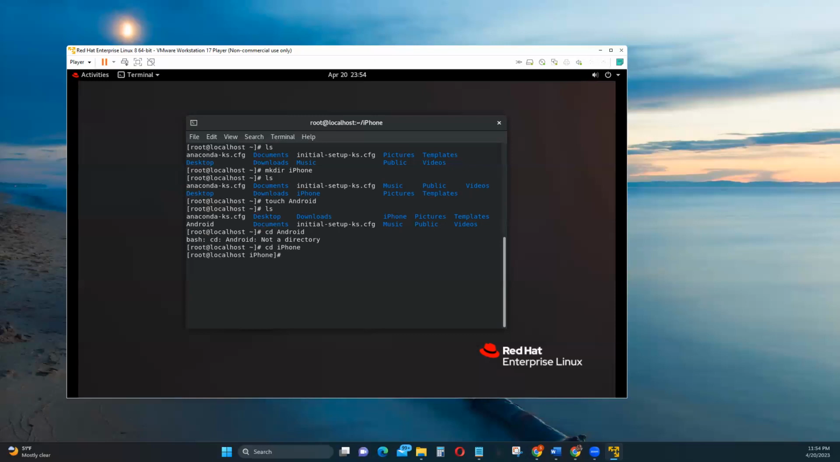And inside, we're able to create another file. Touch Android 2. Now list the directories and files: Android 2. Now the only difference is we are checking the values inside the iPhone directory. And inside the iPhone directory, we created an Android 2 file.